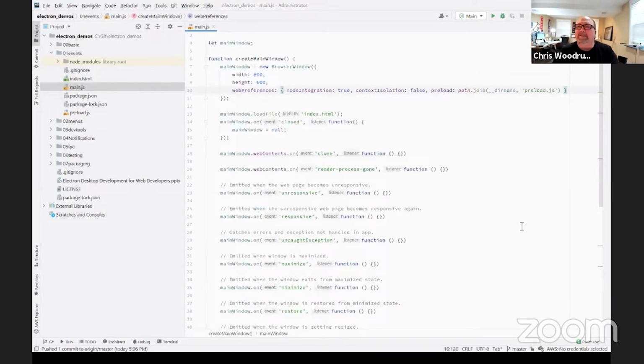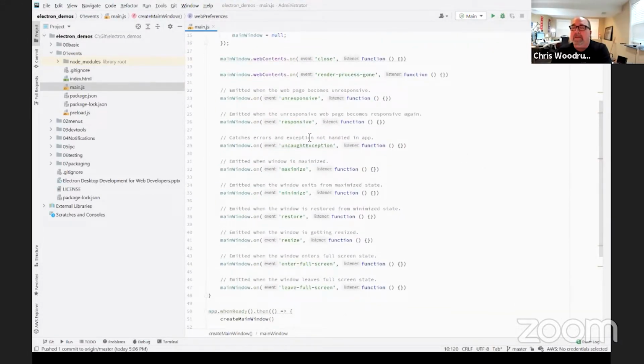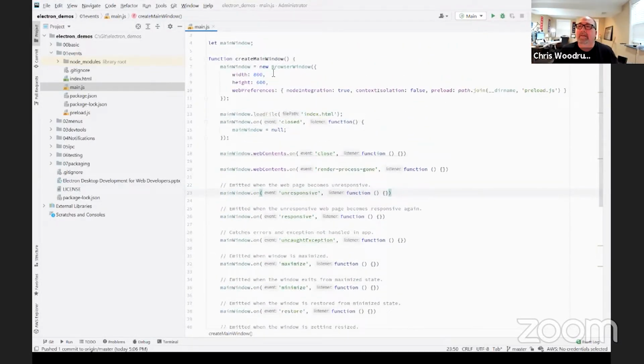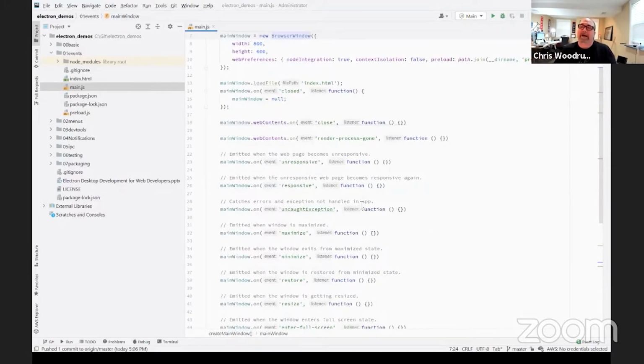This one I'm not going to run because it doesn't really do anything special. I'm just showing you all the different events that you can set up and interact with. The main window, remember, is the browser window, which is the render process. If that main window goes unresponsive, the event will fire off inside the main process, and you can react to it.